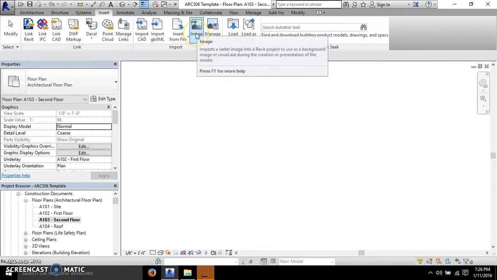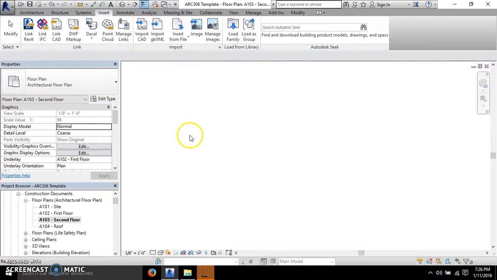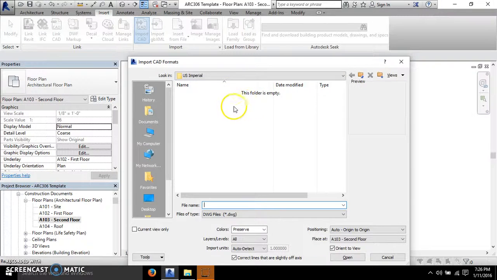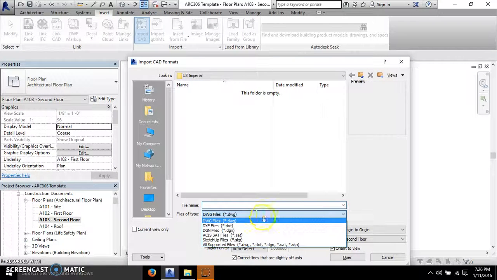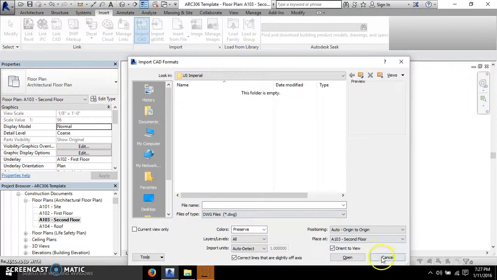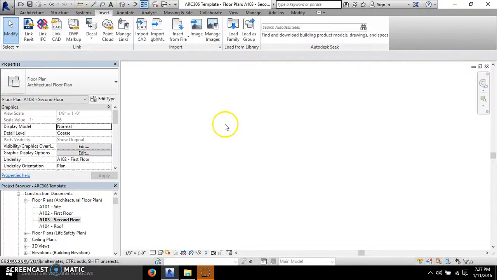But you can import images, so if you're getting your boards ready for a presentation or something like that, you can just quickly insert an image and have it laid out in Revit already. If you click import CAD, you can see the types of CAD that you can import that are compatible with Revit. So you can see SketchUp and DWG files come in automatically. They're already compatible with Revit, so you can bring those in right away.